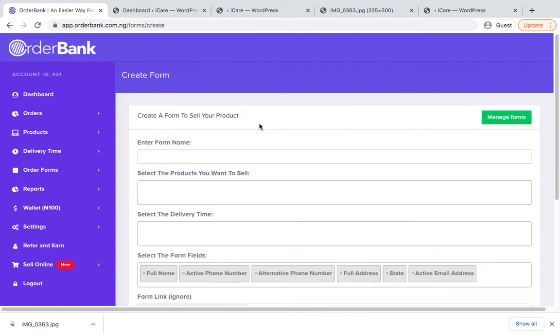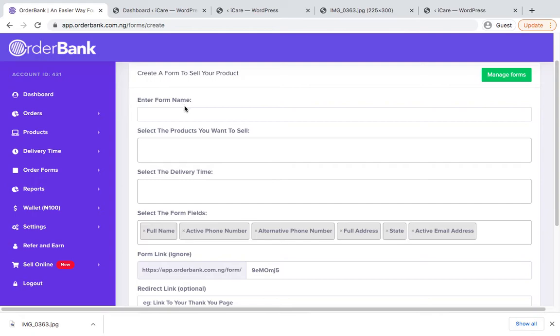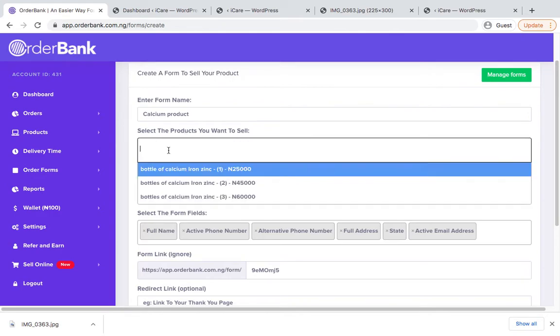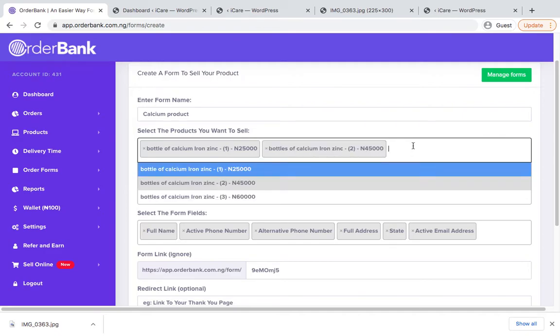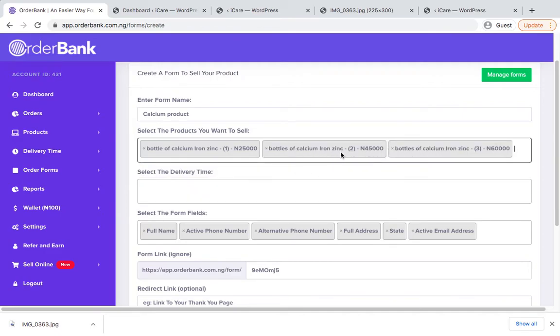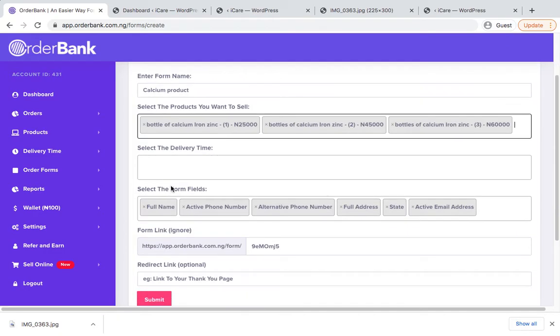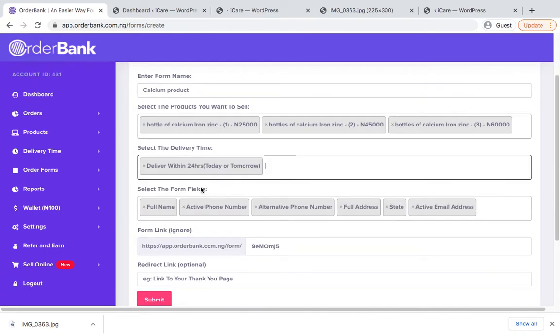All right, perfect. So they've said enter the form name. I will enter it as calcium product. All right, so select the product you want to sell. Those products you created here, this is where you now integrate them with your form. This is your order form now you are trying to build. So I can select this one, I select these 2, I select these 3. Very well, these were the 3 things I created then. Now those delivery time we created, this is where you have to select them now. I select this, and I select this too.